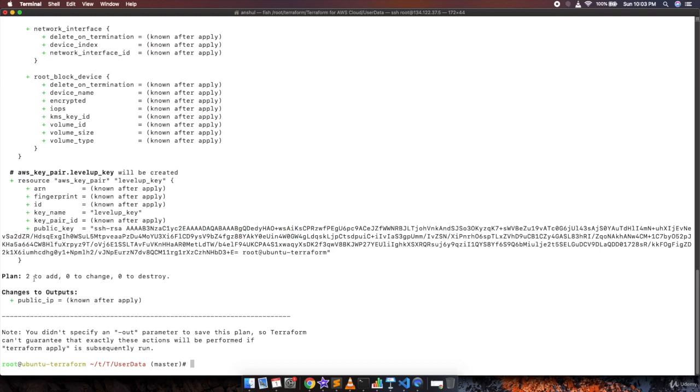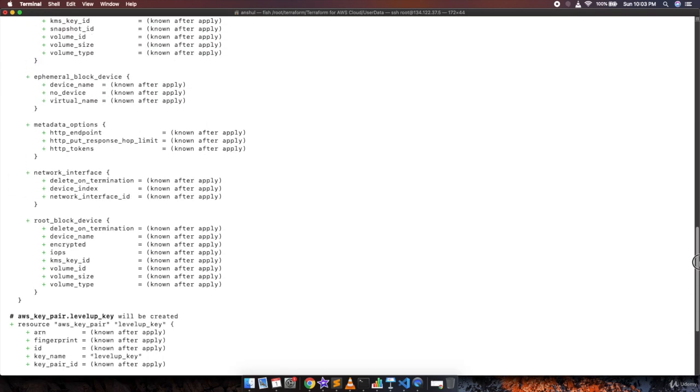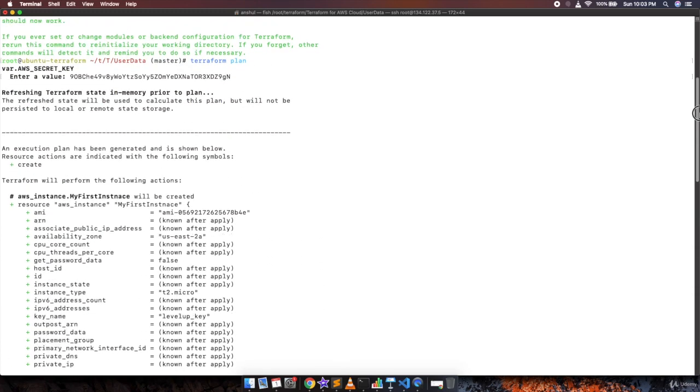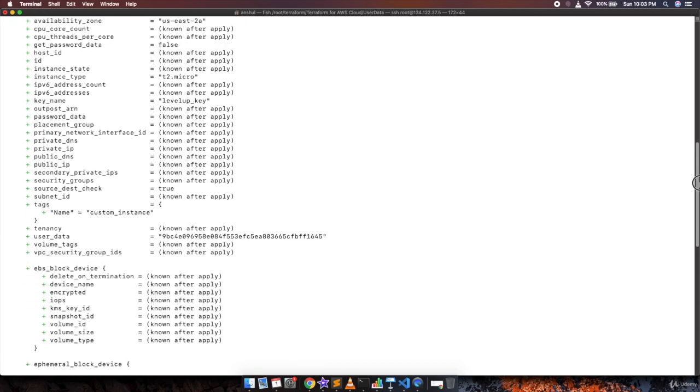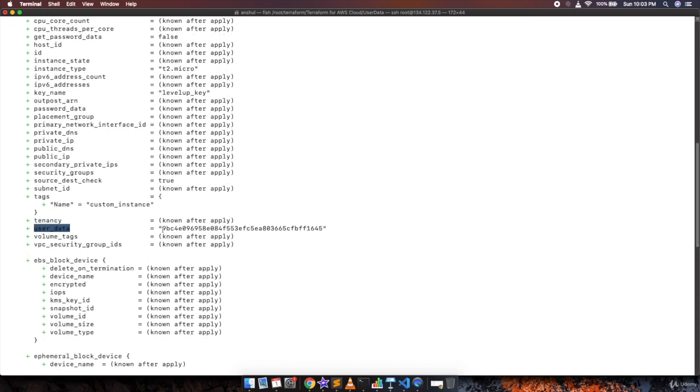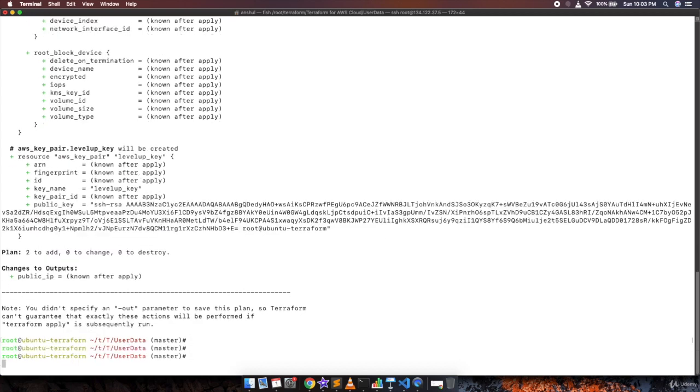So the plan is to add two resources. One is the key value pair, and if we go upside, the other one is the instance itself. Inside the instance configuration, if we scroll down, we will get the user data, and inside the user data we are getting the object ID, right? Because we are providing the user data. After this, let's execute the Terraform apply.